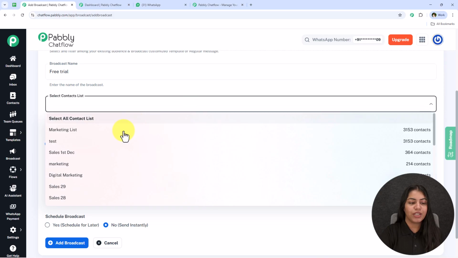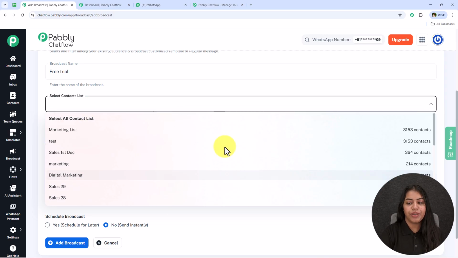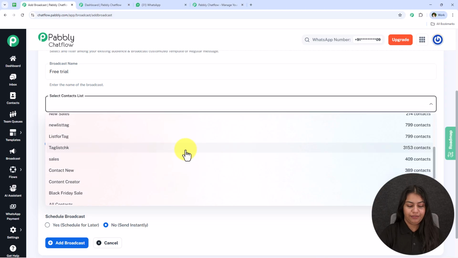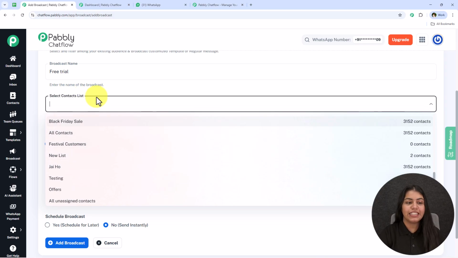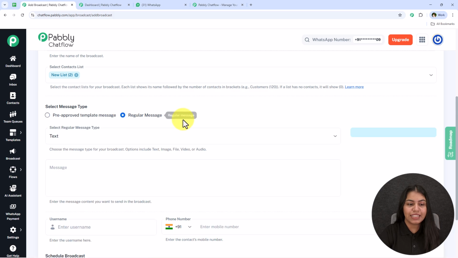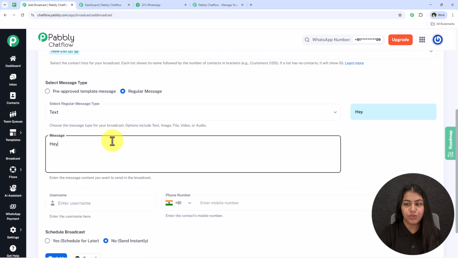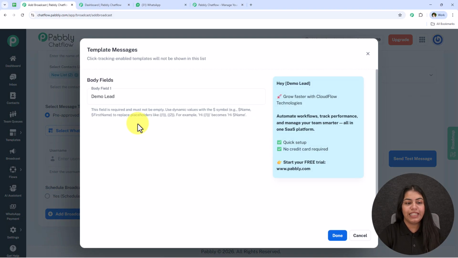For the contact list, you can select multiple contact lists right over here to whom you want to send this broadcast. And this was the reason why I said that it is very important that you create the contact list before starting. And now you have to select the contact list right over here. As you can see, I have selected this contact list right over here. Now it is asking me for the message type, so if you want, you can definitely select the regular message and type the regular message right over here. Otherwise, if you have created the template, you can go to this pre-approved template message and select the WhatsApp template like this.